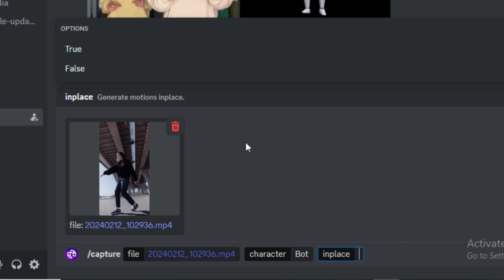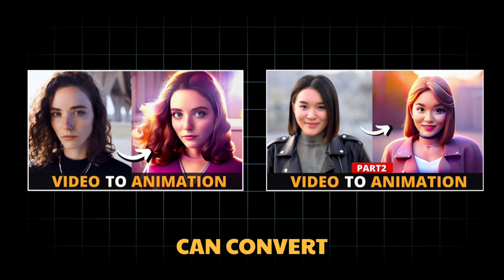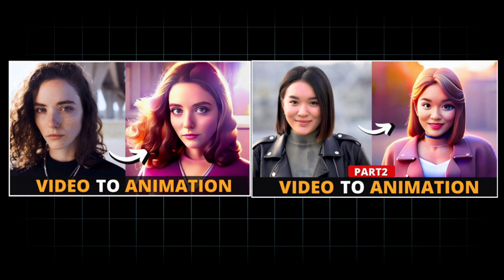Next we have the in place option. We have two options, true and false, and I think both of them don't make any big difference, so you can go with any one of them. I will go with true and hit generate. If you don't know, I have already covered two videos on how you can convert your simple videos into animations. So if you haven't watched those videos, make sure to check them out.